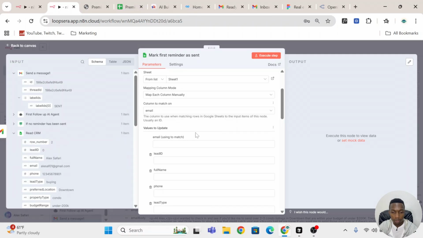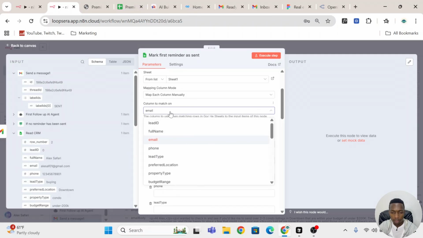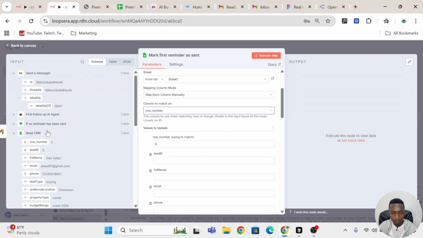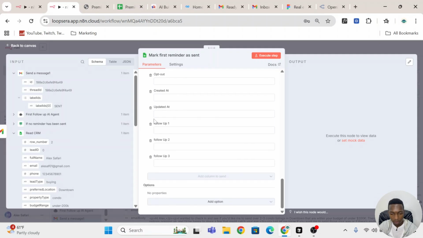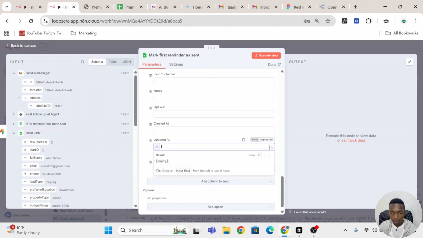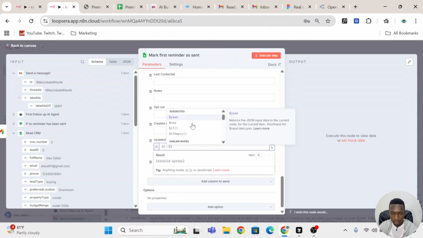Actually, we can also use the row number. So let's select the row number. So row number, drag and drop it here. And now we'll need to mark the first follow-up as sent, and that's everything we need. Updated at, we'll need to give it the current date and time.